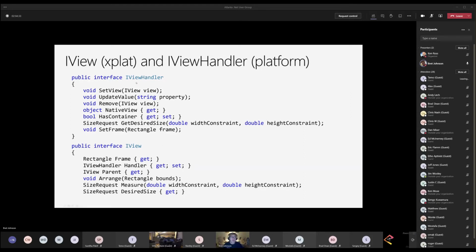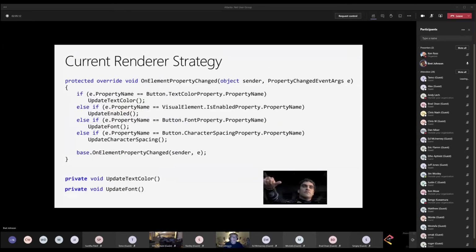And IViewHandler is what the handlers, either custom handlers or first-party handlers that we implement in the Forms core code itself, implement, and they map to point to each other. So a view now points directly to the handler. Before I said that there's no reference from the cross-platform thing to the platform-specific renderer, which was a pain, but now there is, through this handler property. And there's an example where that's used in another slide.